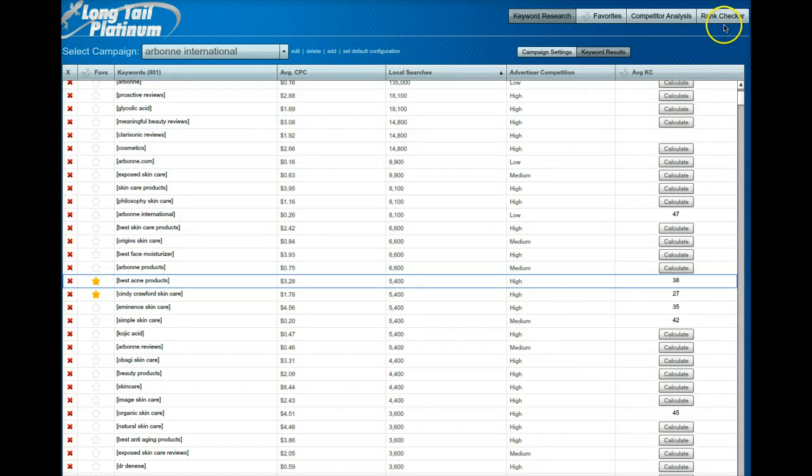And also, when you upgrade to Platinum, you get the rank checker, which allows you to enter your keywords that you've written or made videos about, and enter your domain and your page URL, and you'll be able to, at the click of a button, check the rank on all of the words that you've created content for. And that's also a Platinum feature.